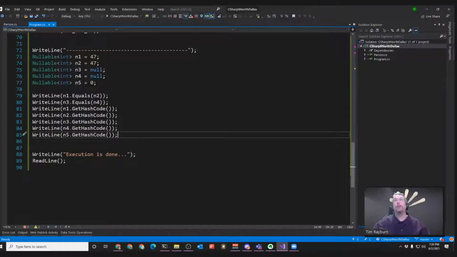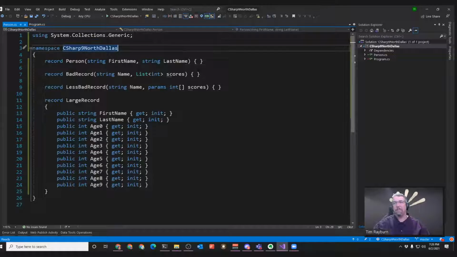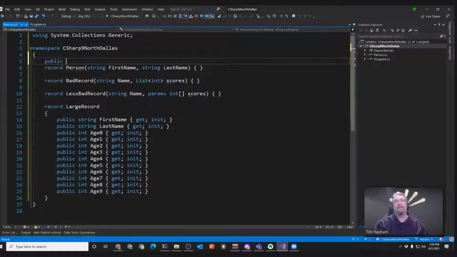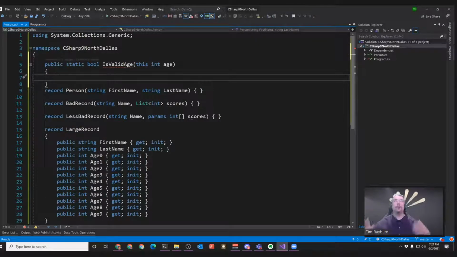All right. So we're going to write ourselves a new class over here. We're going to write an extension method that returns a Boolean: public static Boolean called IsValidAge. This is meant to examine an integer, which we'll call age, and we're just trying to determine, is this even a reasonable age for a human being? It is a simple helper method to accomplish that.